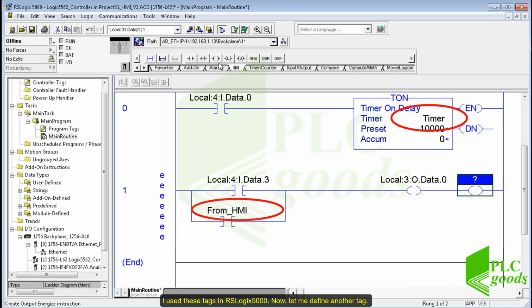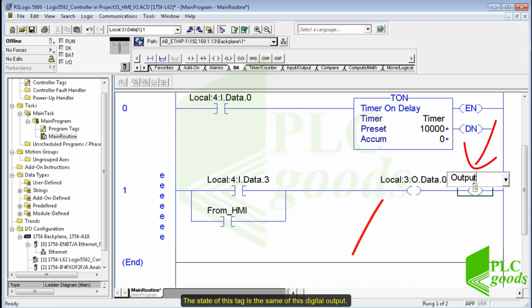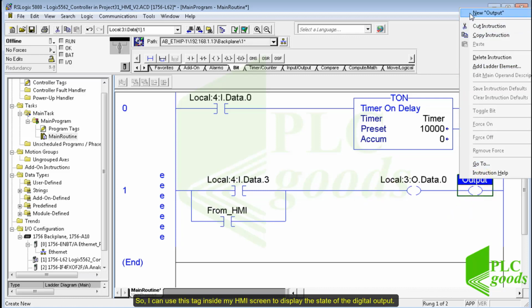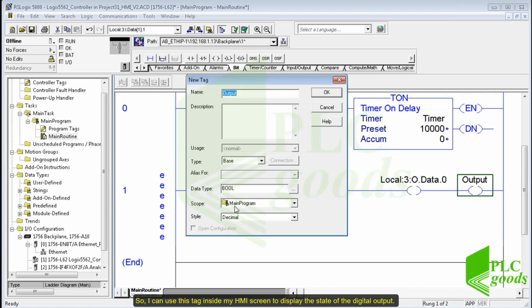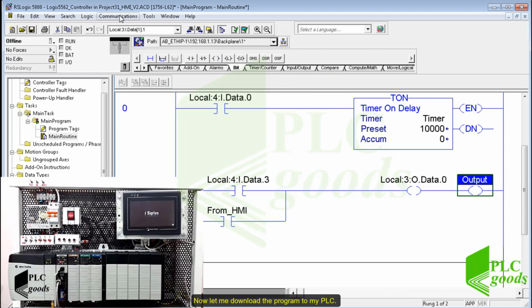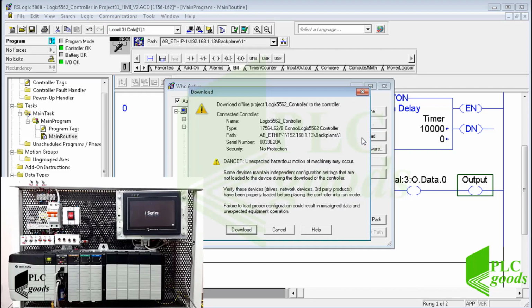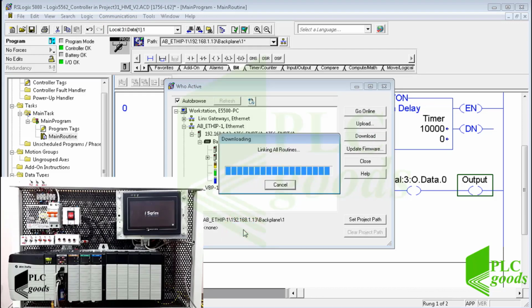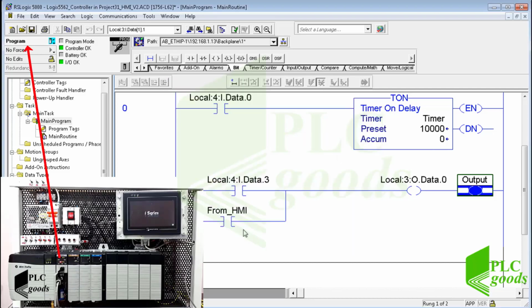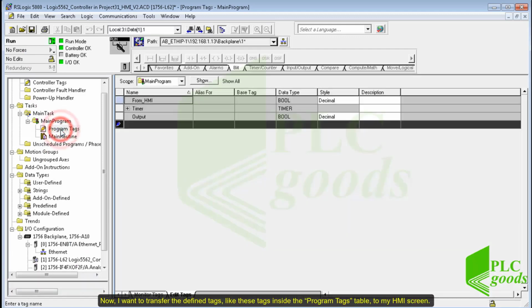Now let me define another tag. The state of this tag is the same as this digital output, so I can use this tag inside my HMI screen to display the state of the digital output. Now let me download the program to my PLC. Now I want to transfer the defined tags, like these tags inside the program tags table, to my HMI screen.